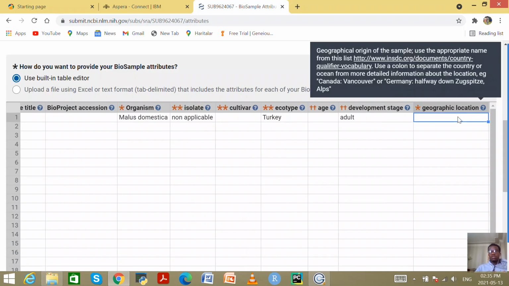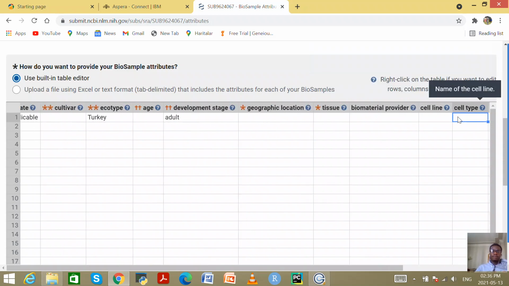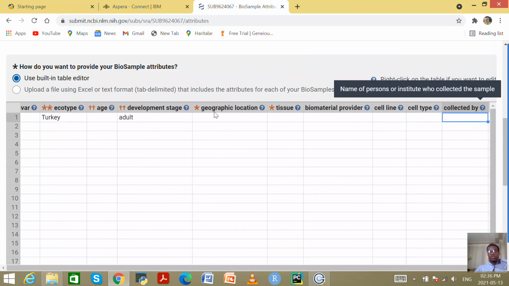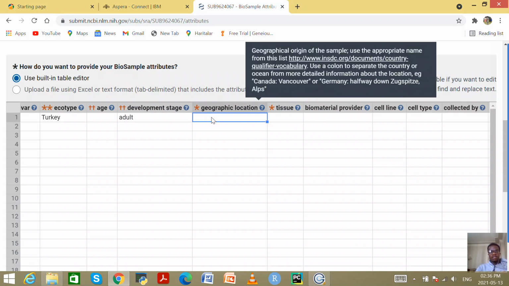So now we'll proceed to the next thing, which is geographical location. For geographical location, we'll click specifically where you took your samples from. In our case, I'll just type Turkey, and then if you want to be more specific about the area, you can include semicolons, and then, me, I took my data from Kayseri. Kayseri is a town in Turkey.